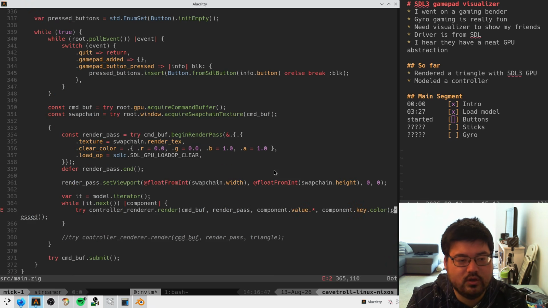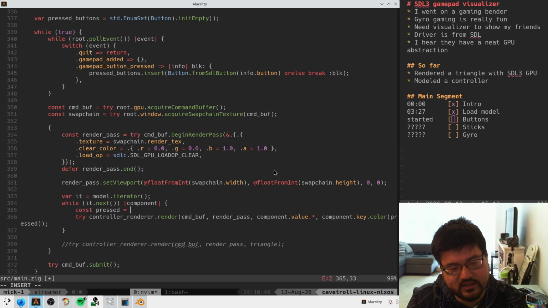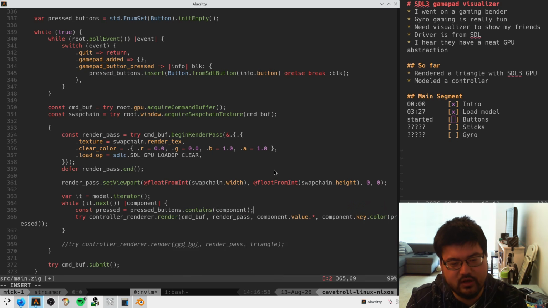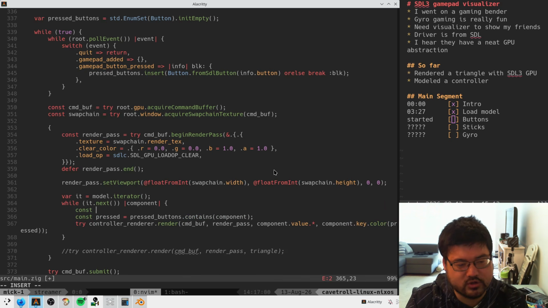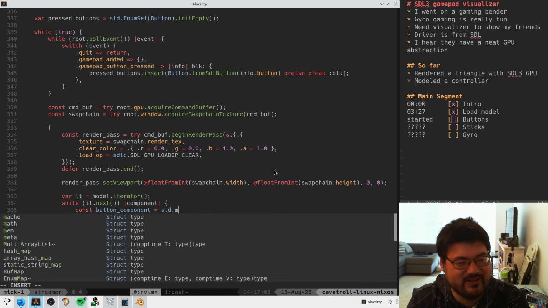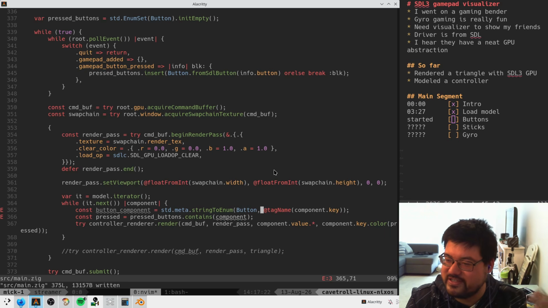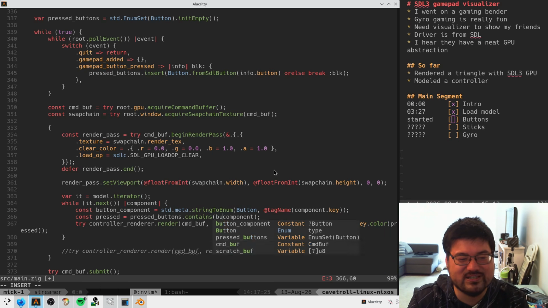There we go. And then pressed is like pressed buttons contains component. But here we need to convert to a button. Button component is going to be, we need to convert it by name. Std meta string to enum tag name, perfect. This surely works. We convert the thing to a string and then from the string back into an enum, but a different enum. Is this how you do enum conversion? Is this stupid? Maybe, but it seems reasonable to me.